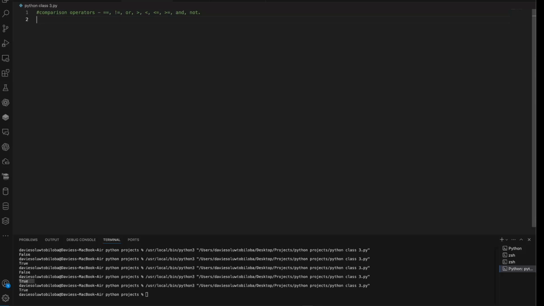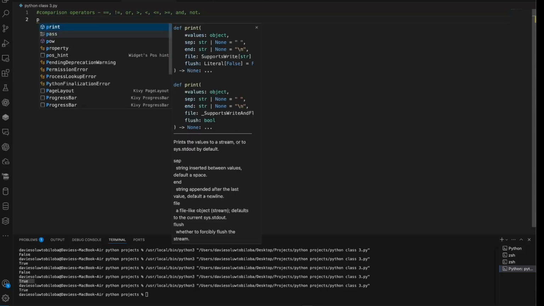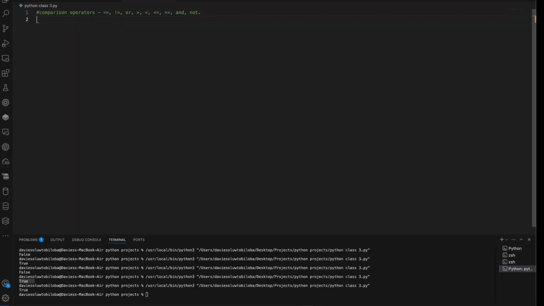So now we have greater than. Let's take two numbers. So is 9 greater than 8? That's what we're asking the Python interpreter right now. Is 9 greater than 8? Well, we get true because 9 is in fact greater than 8.